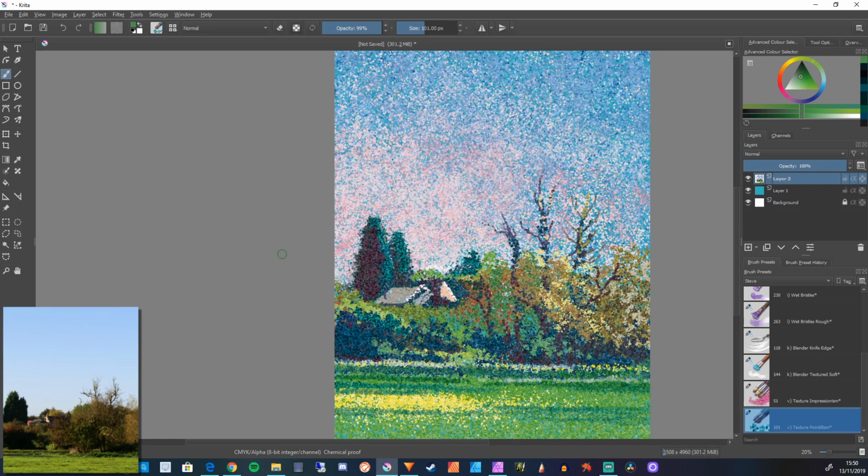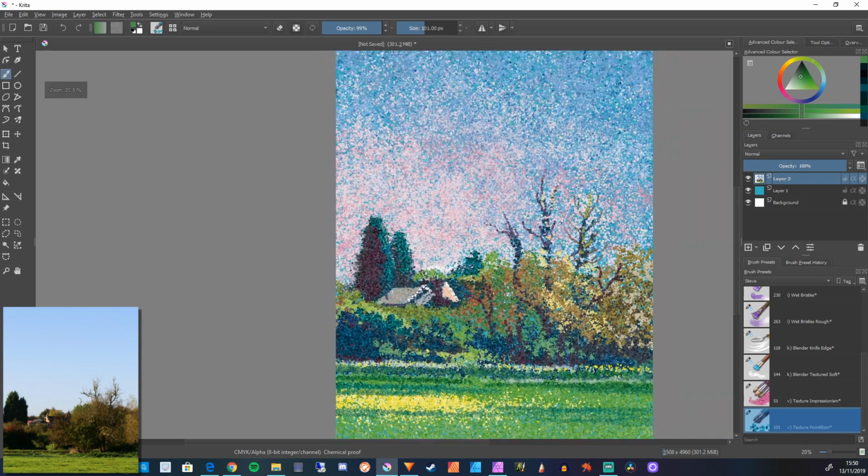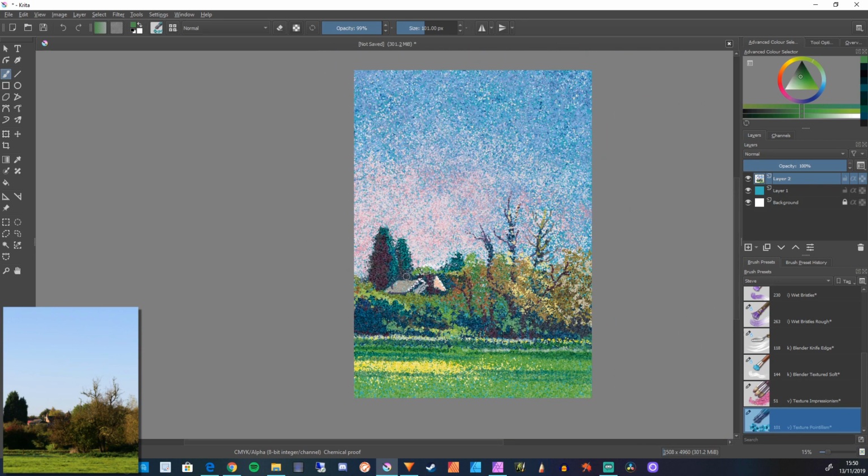So that's it. That's my pointillism painting. All I need to do is get that signed and the job's finished. So make the size a bit smaller, go for a dark blue, zoom in a bit.